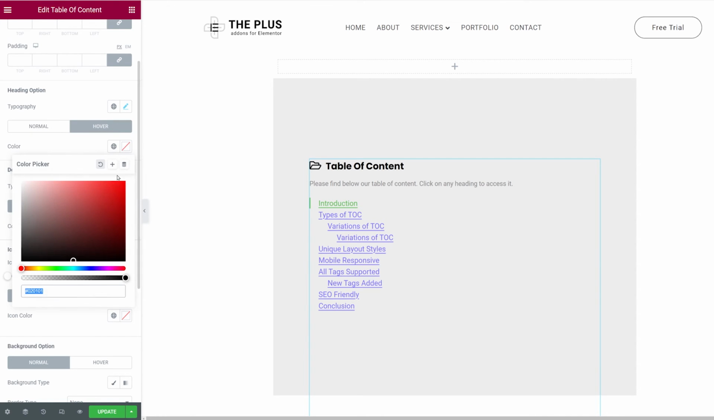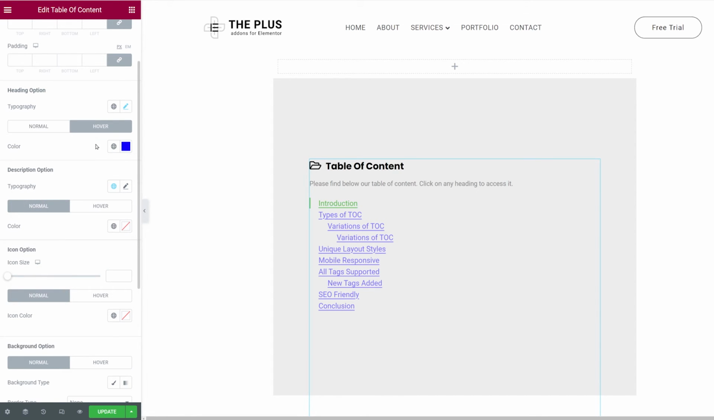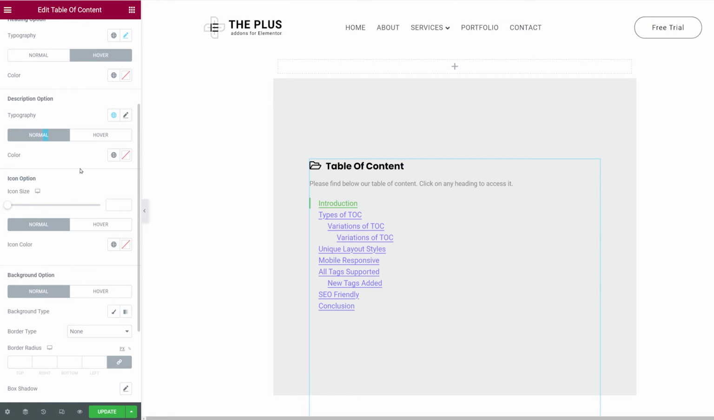So let's say at the moment there's no color selected, but we could go maybe for a bluish color. Let's go with this one. So now it is black, but if I hover on top, it will turn blue. And then we can do the same for our description. We can change the font, decide which color you want in normal mode and which color we want if we hover on top. And the same for the icon.